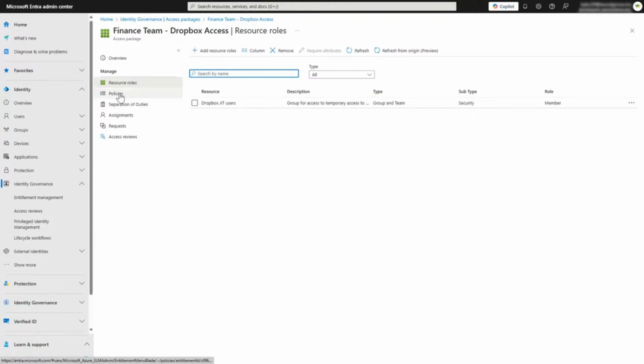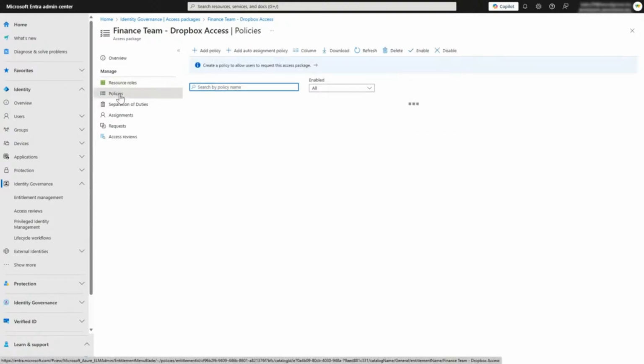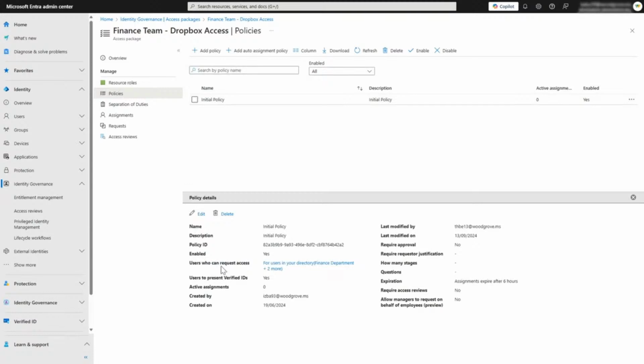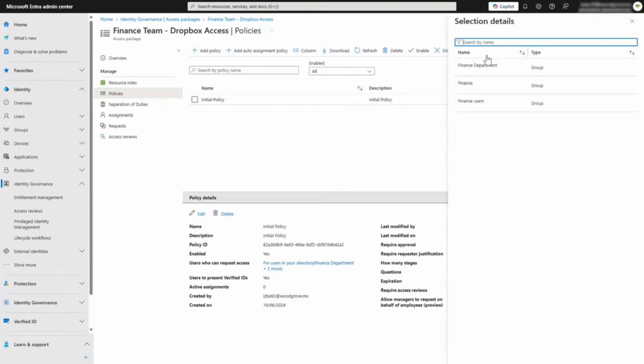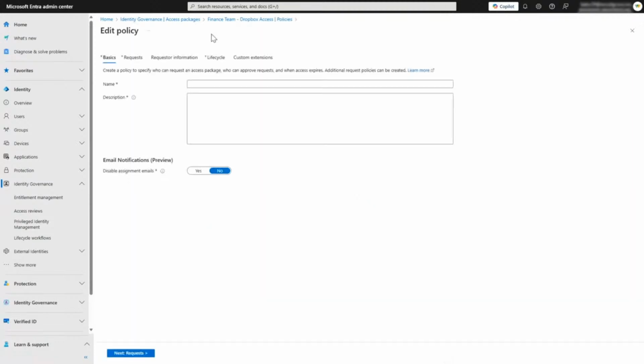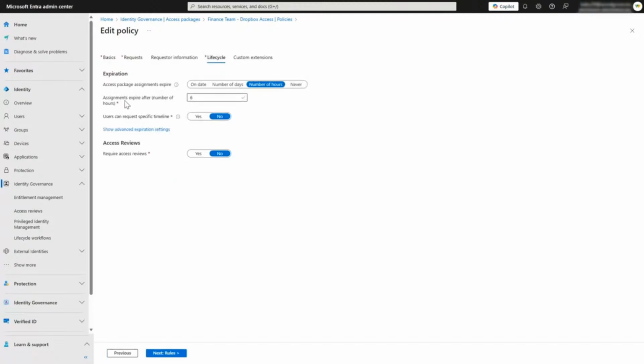This is done using policies, and we have one policy created. As you can see here, this is available. The users who can request access to this access package are users in the finance department, and all the users in the finance department can request access to this. We can also see that the users can request access for 6 hours and they are not able to extend or reduce this time. This access package also does not require an access review.